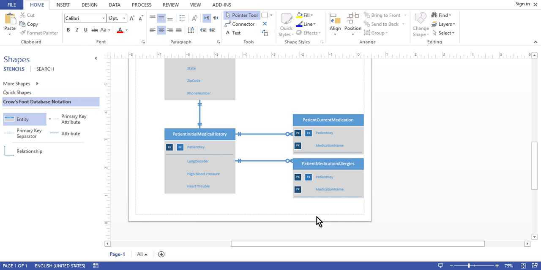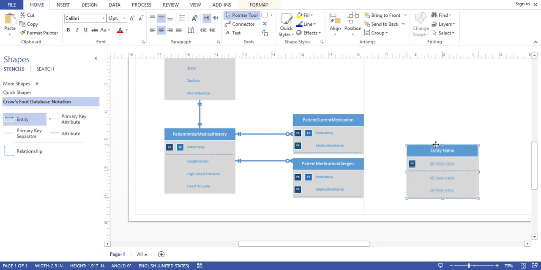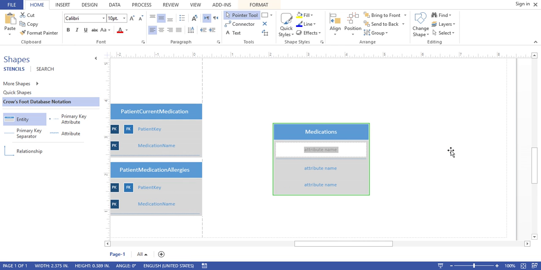So instead, we can make this database a little bit better by creating a table for the medications. So let's go ahead and create a new entity. I'm going to click and drag it over here, and I'm going to call this entity medications. So for the primary key, I'm going to make it medication key. And then we need the medication name. I don't need this attribute. It always gives you 3 by default, so we're going to get rid of this one that we don't need.